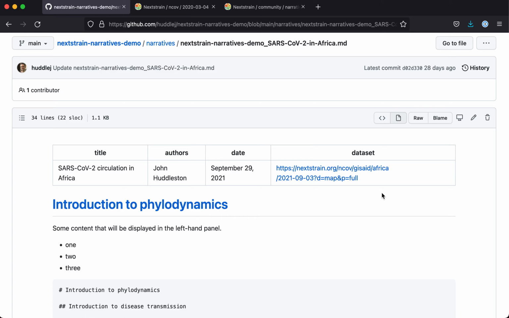Nextstrain's community interface, which is what we're using to serve our narratives, can also be used to serve datasets, also called Nextstrain builds. You can create your own builds locally on your machine, and you can upload those builds to GitHub and source those builds through the nextstrain.org community interface.